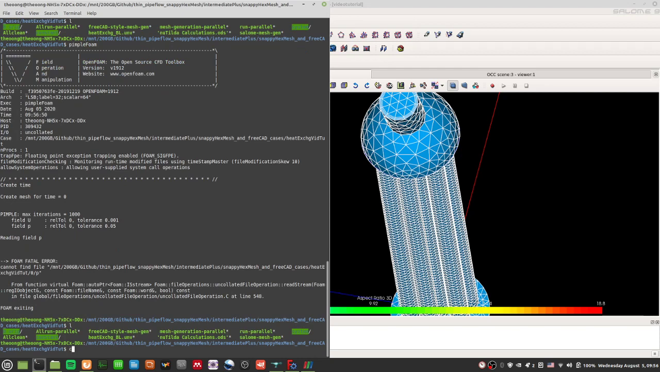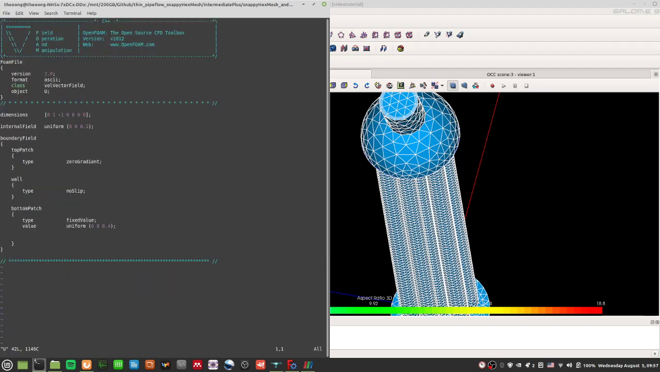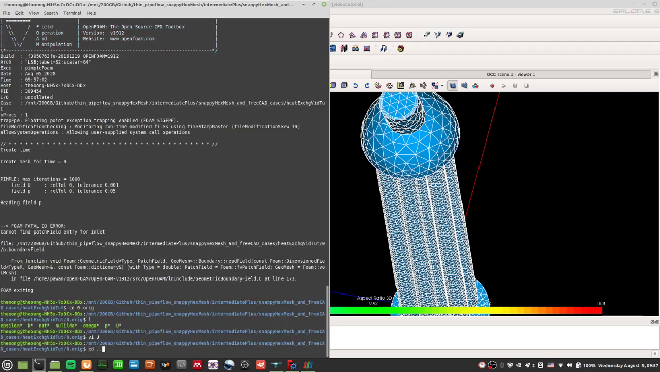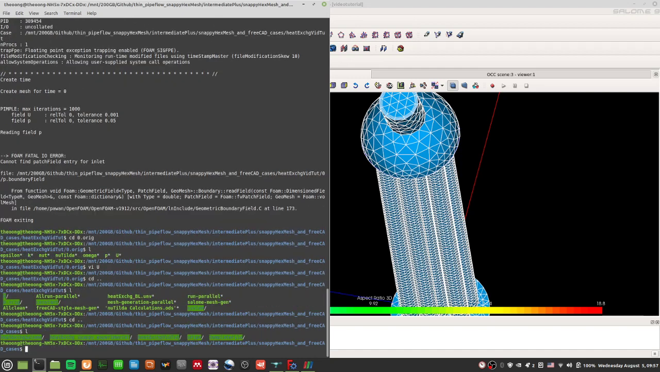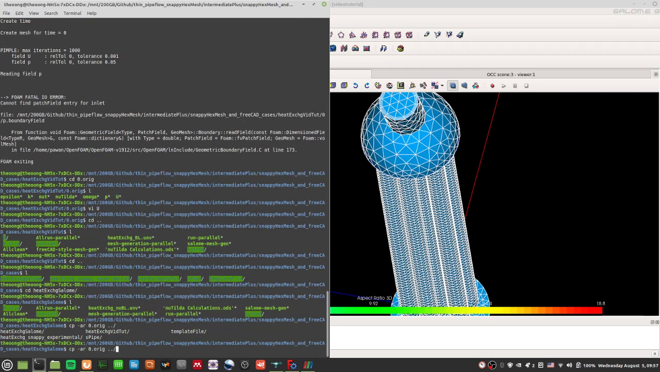Okay, I forgot to copy the original file to 0 and do a pimpleFoam. Okay, cannot find patchField entry for inlet. Shucks. Let's see. 0.orig. Oh, it's still the old patches. Okay, so I'll need to change all these old patches, and they are inside here. I need to name the patches all correctly in the boundary conditions, but I'm not going to show you that part because I've already done it in another video.